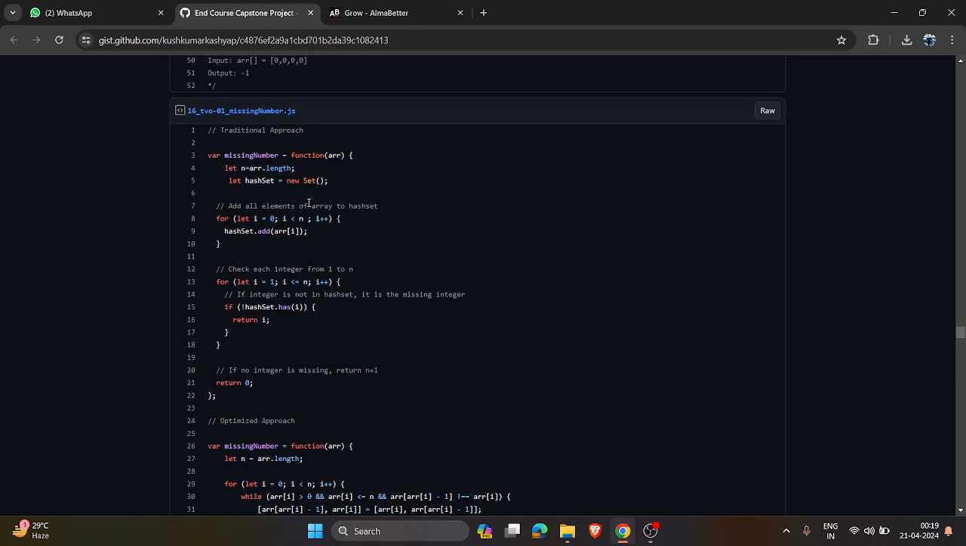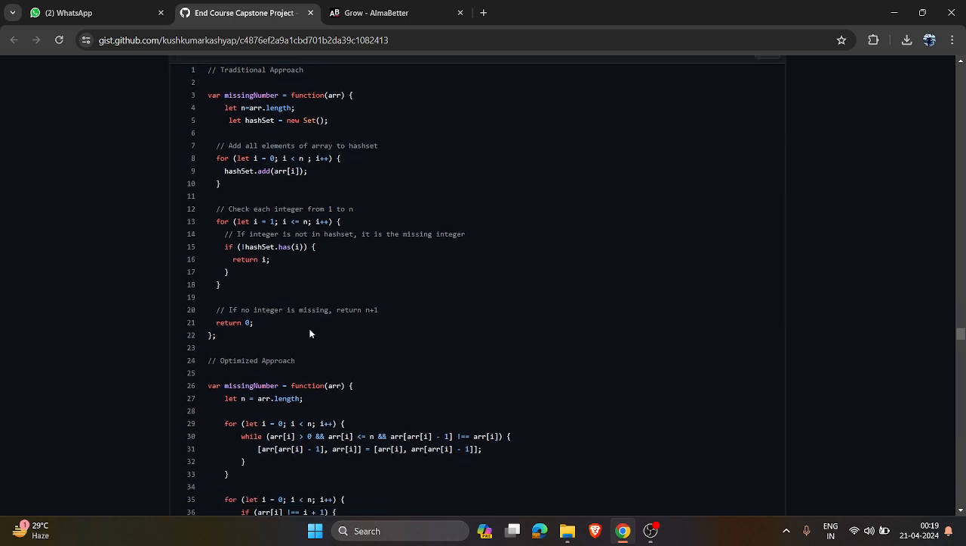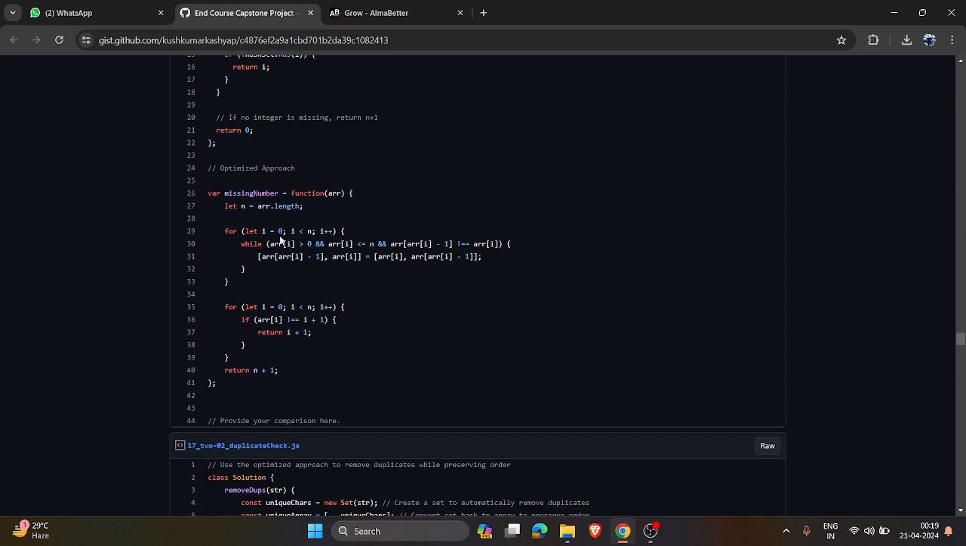In this traditional approach, to find the missing number in an array, first construct a hash set to store all elements of the array and then iterate through integers from 1 to n, checking if each integer is missing. If none is missing, it returns n plus 1. But in the optimized approach, utilize cyclic sort.